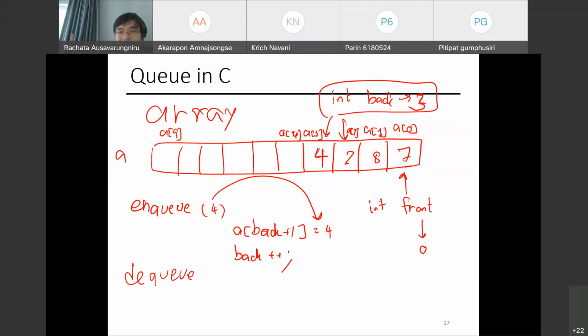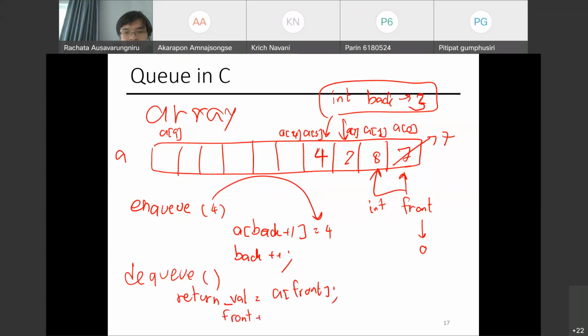So that's the NQ. DQ is taking things out of my queue. Let's say I DQ, and it doesn't take any input, because what I do in the DQ is take it out, return this, and then move front. So first of all, I take out the return value equal A of front, and then you increment front, and then you return the return value.